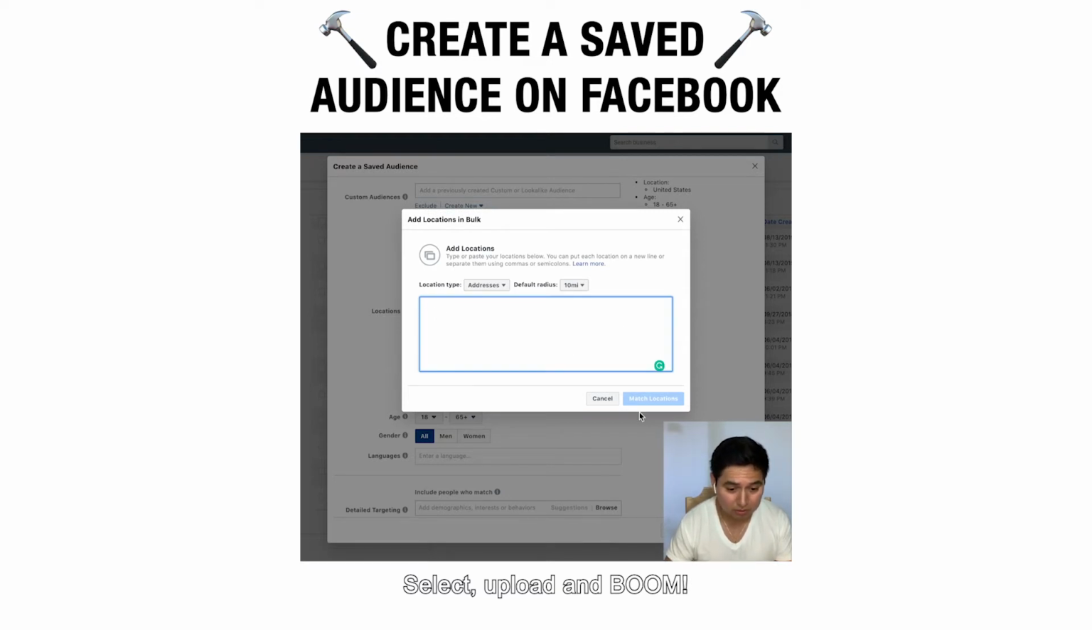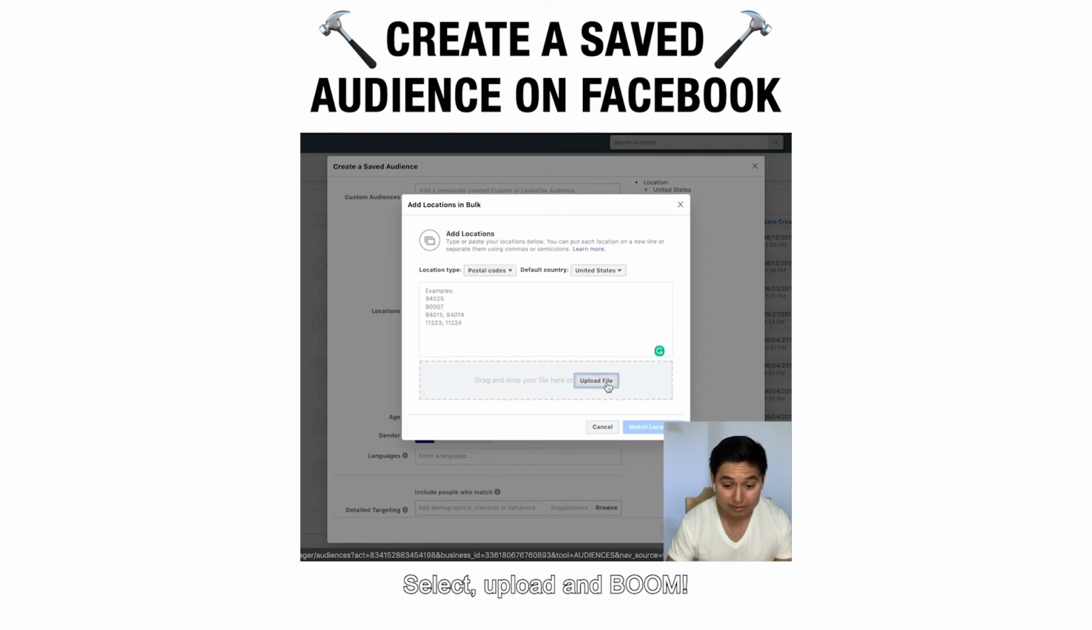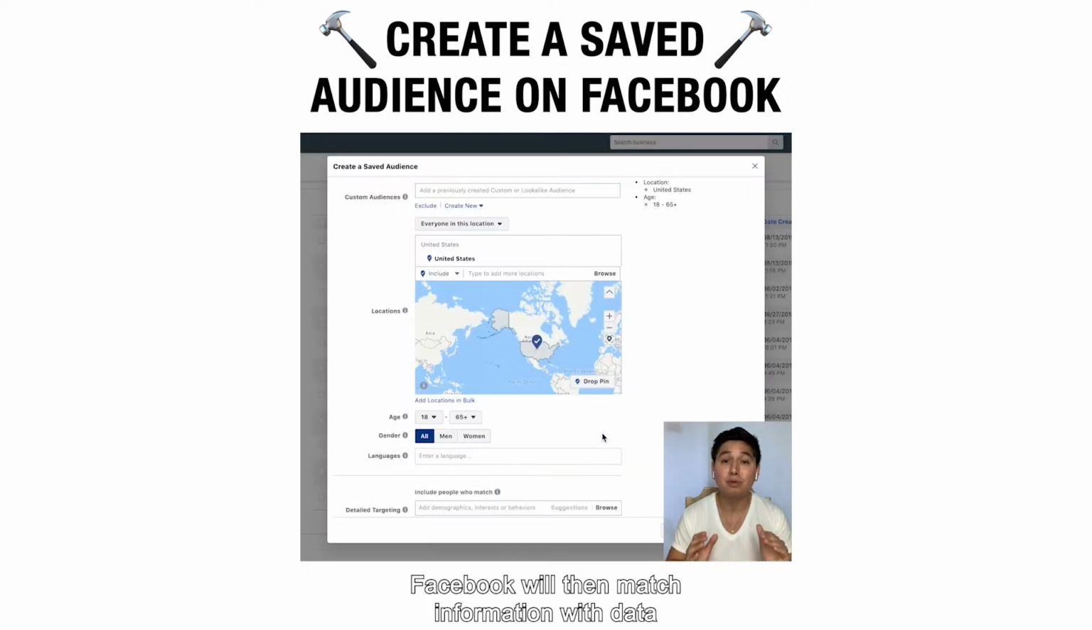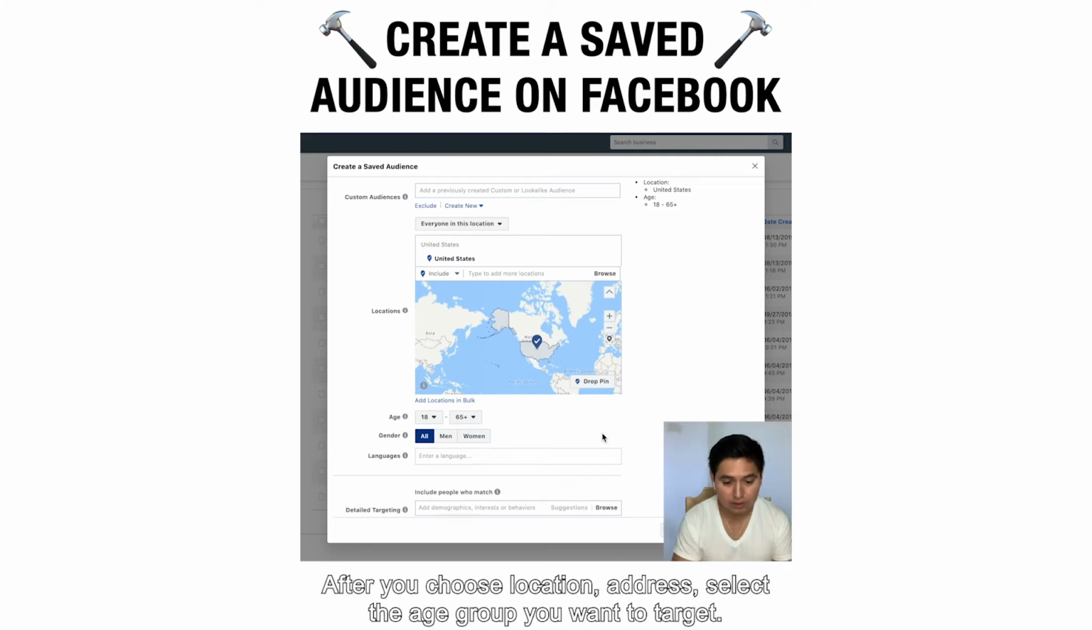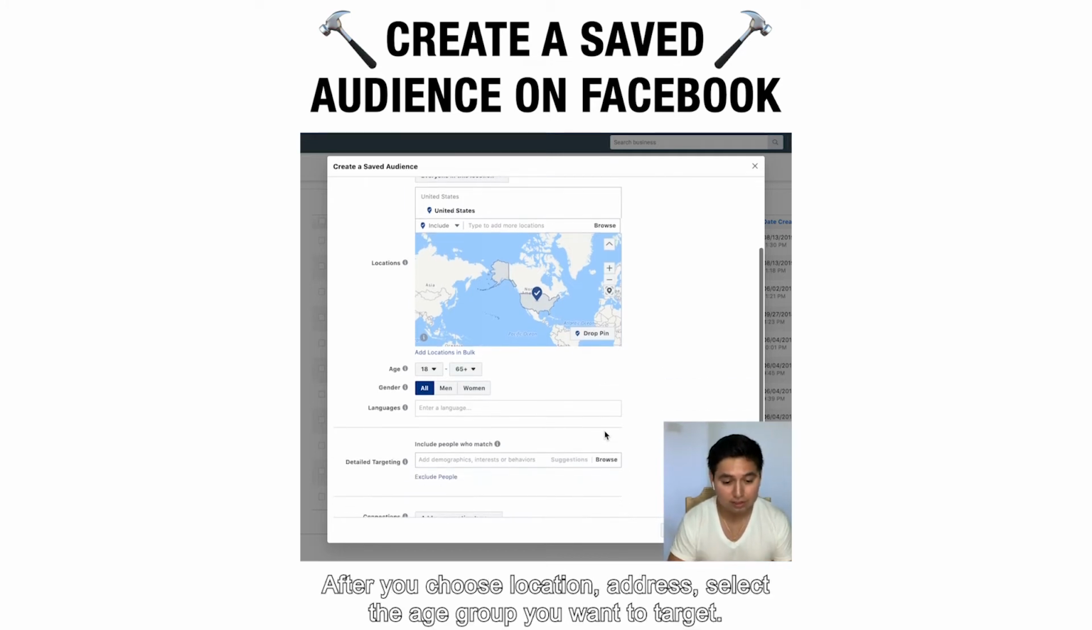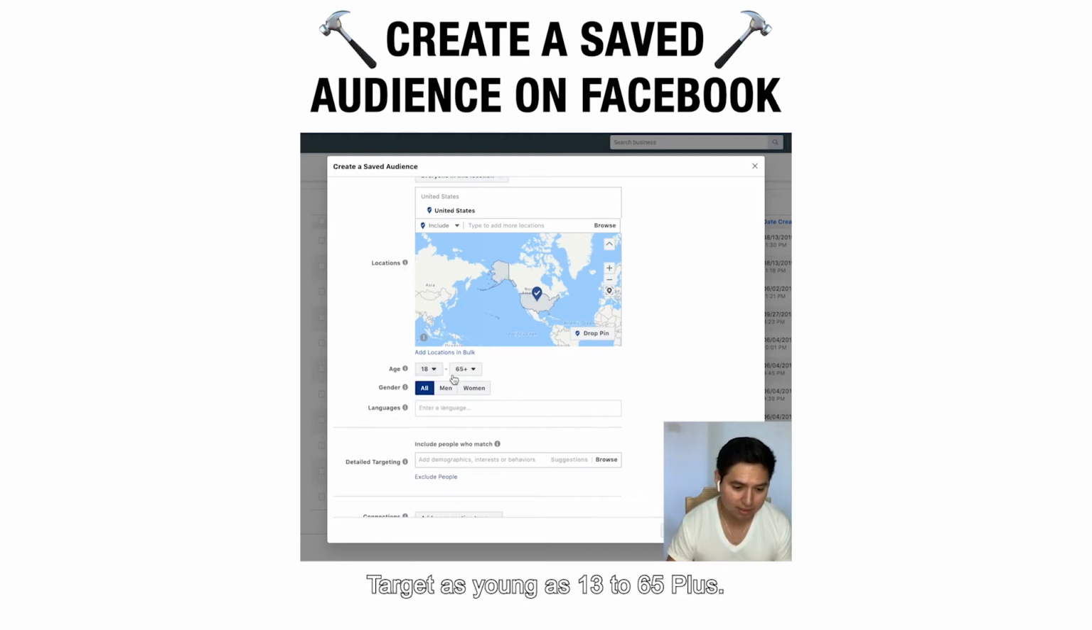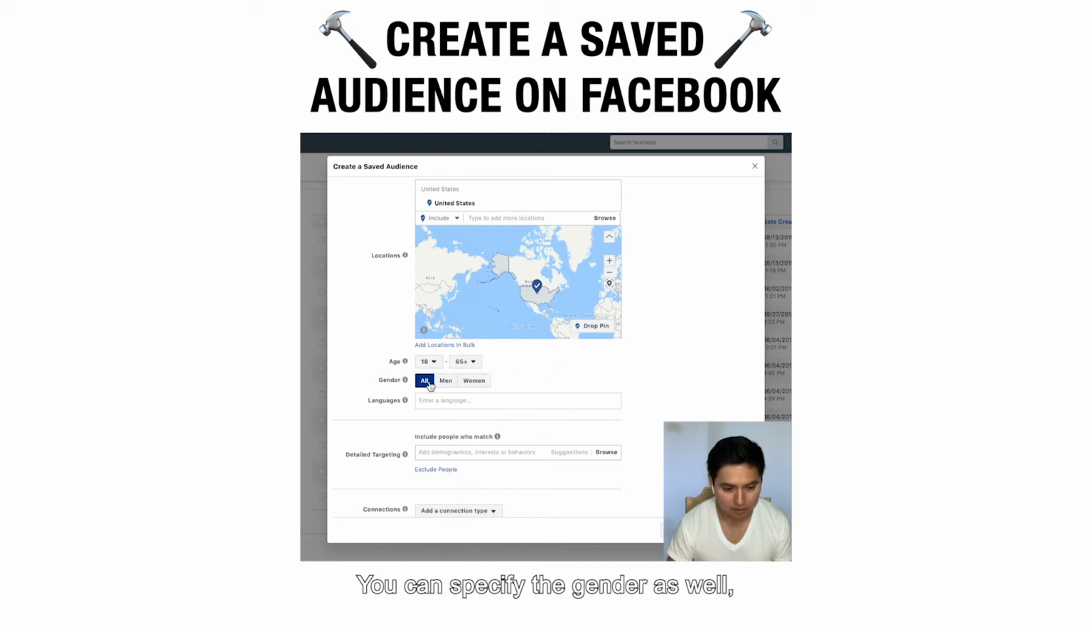You could also upload files. So that's pretty cool. And once you upload that, Facebook will match all the information with all the data they've already been creating or gathering. After you choose the locations, you've uploaded your addresses, you're now able to choose the age. So you can go as young as 13 and as old as 65 and plus. You can be specific in separating the gender as well.